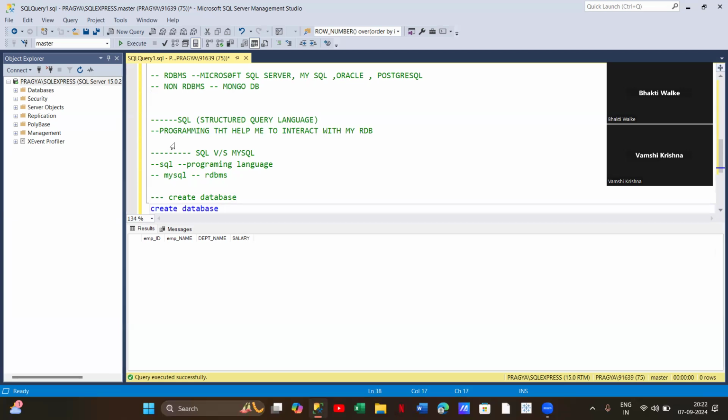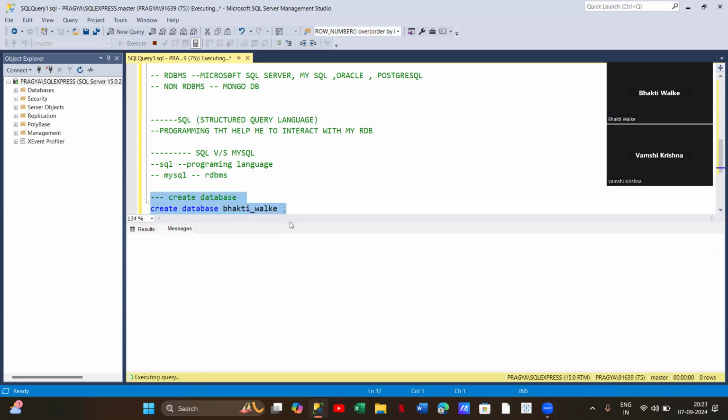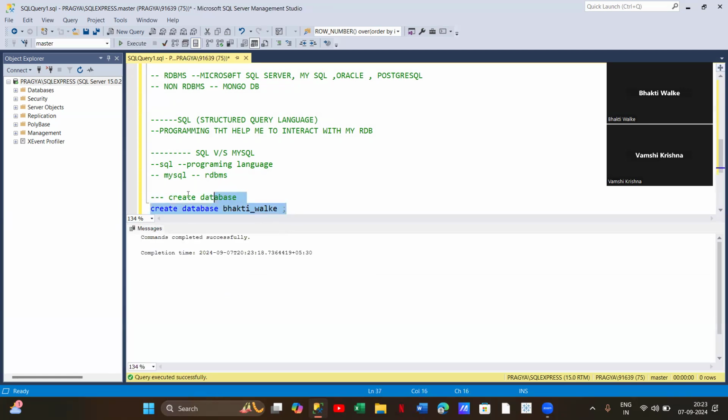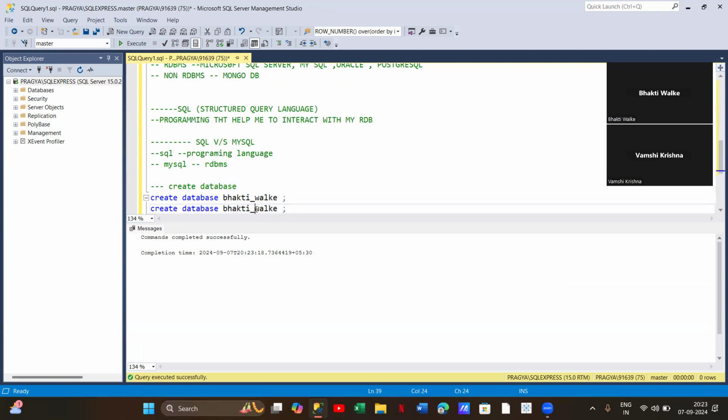For example, I'm taking your name, Bhakti, and I want to have your last name also, like this. One thing you have to keep in mind is that your database name should not consist of space. Either you give an underscore, then it will work, or the second method is, if you want to give the space, you have to use a square bracket. You can create the database by any of these methods.